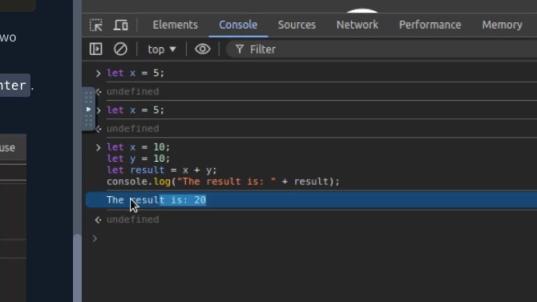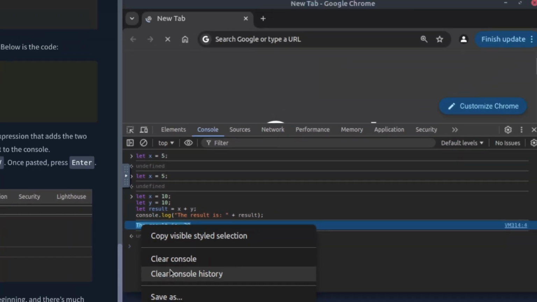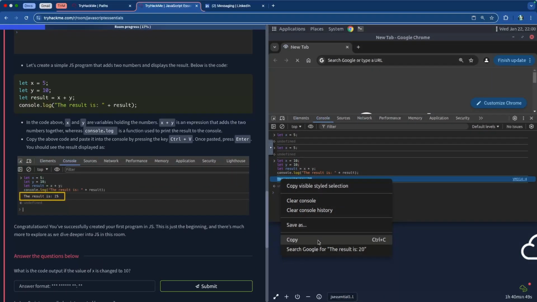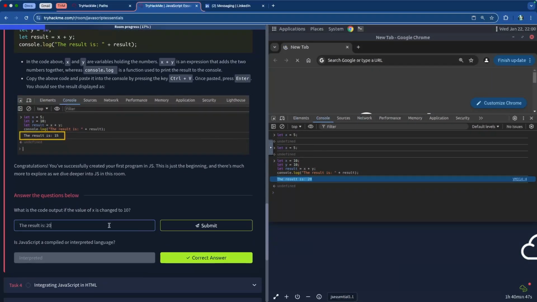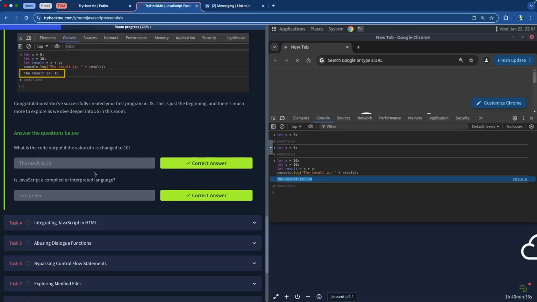So let me see if I can actually copy this right here. I do have copy as a function, so let's do that. The result is 20. Boom, we got that result. That was really cool. I did not know that you could do that. You could write JavaScript code inside of the console of just Google Chrome or something like that. That's actually very cool that we can do that.